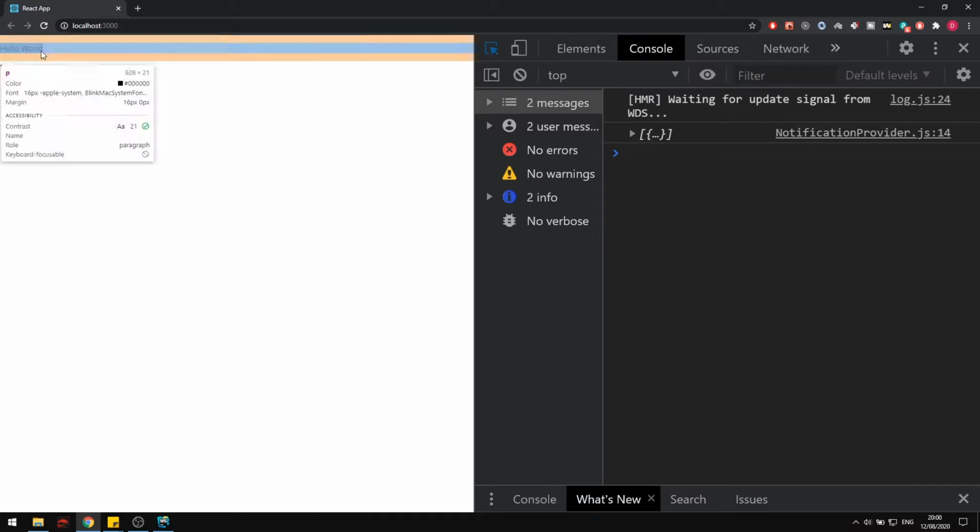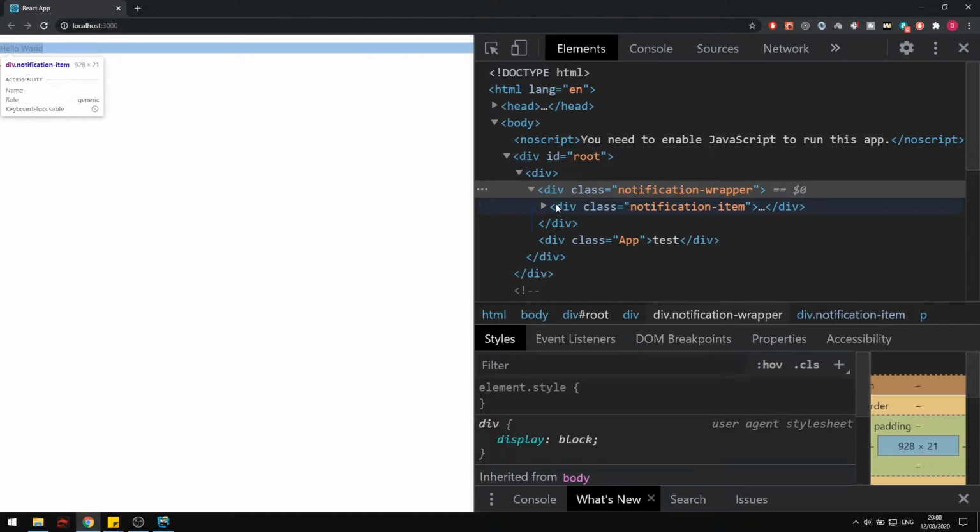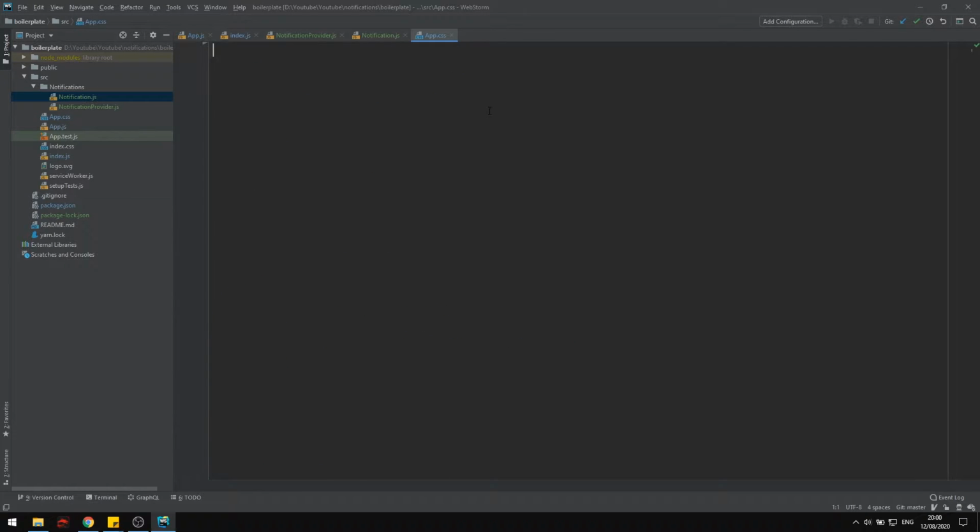So here we have this. If I look at the elements for this, we have our notification wrapper and our single notification item. So let's do some styling around this. I will also put a link to the GitHub repository where you can just copy and paste all the styles. So if you want to skip the styling part of this video, that's fine. Just remember to actually copy all of the styles so everything looks nice for you.